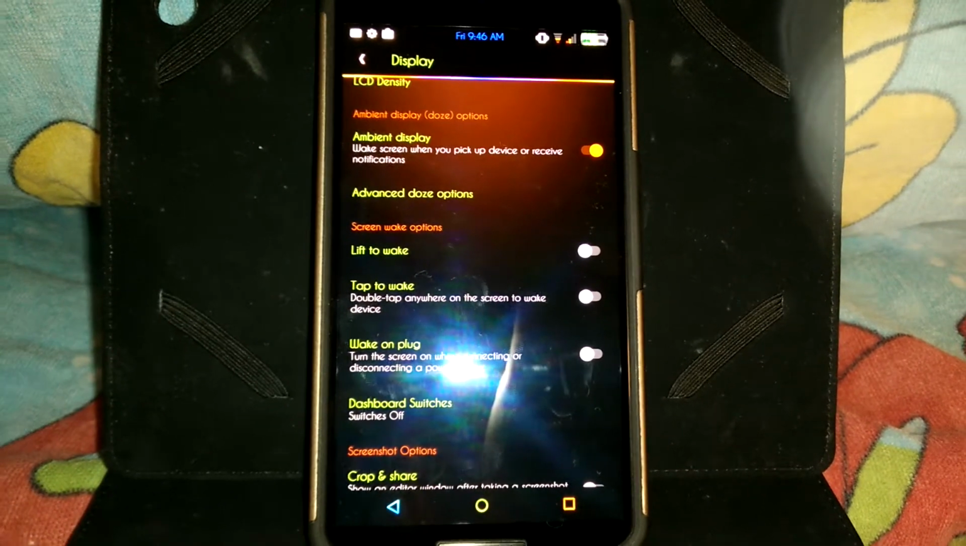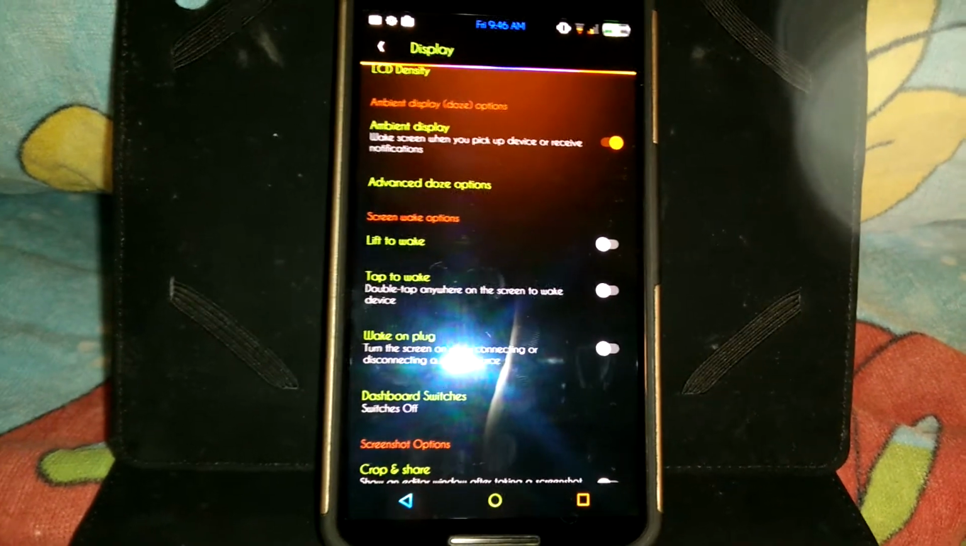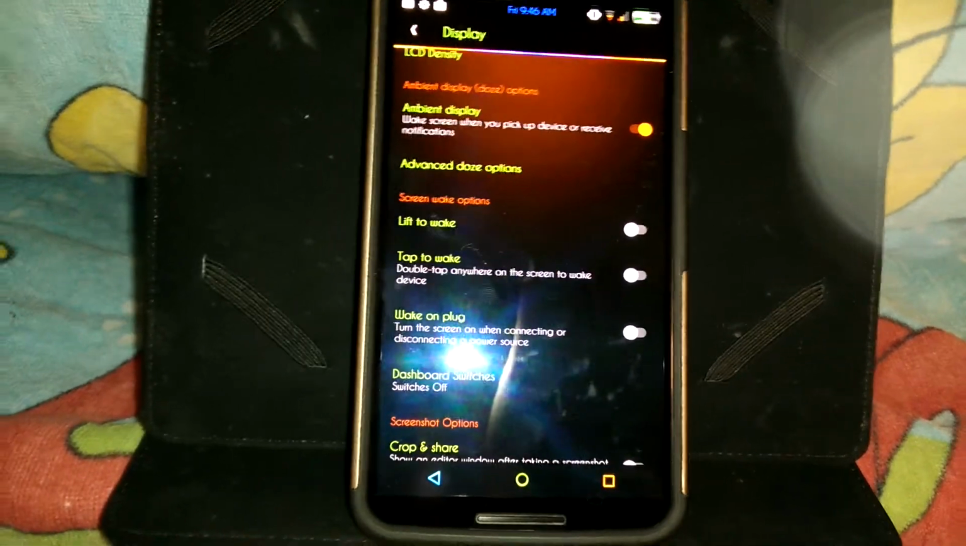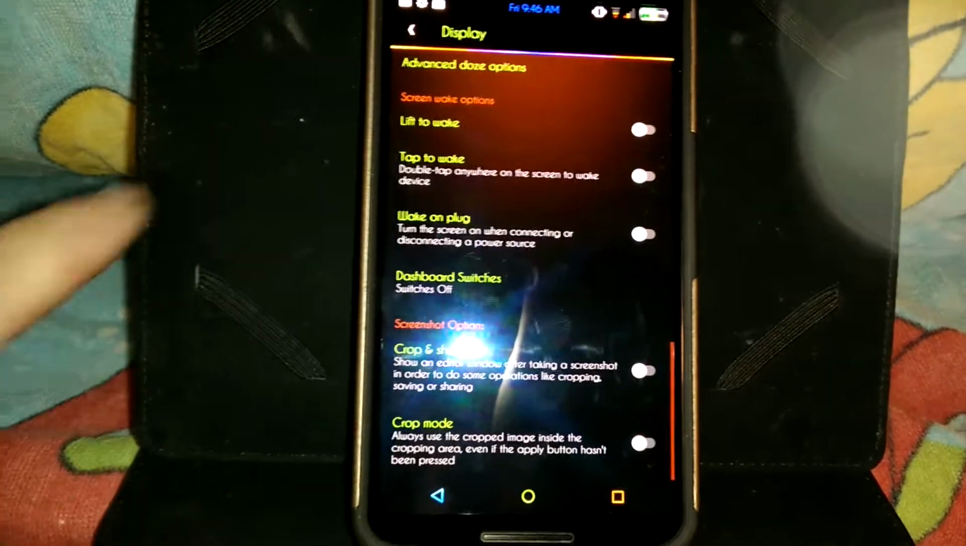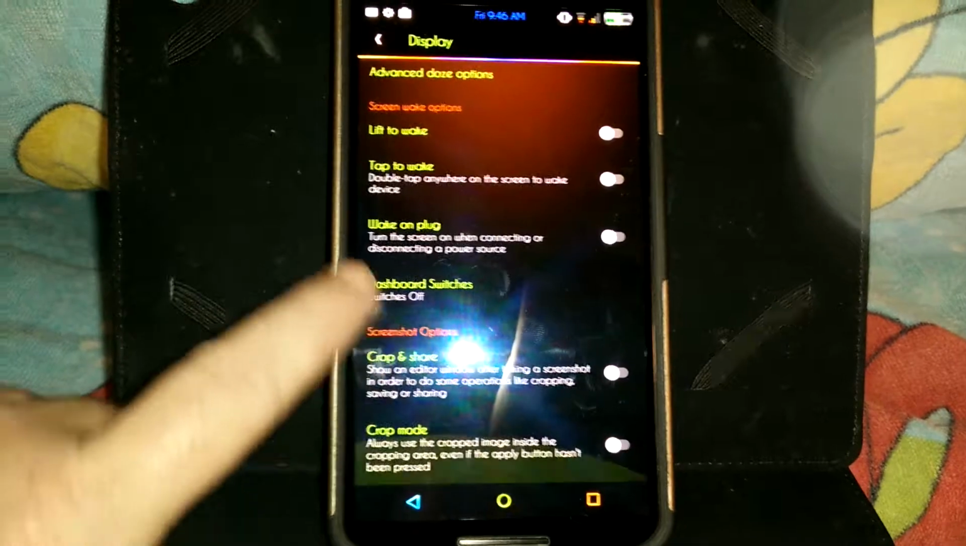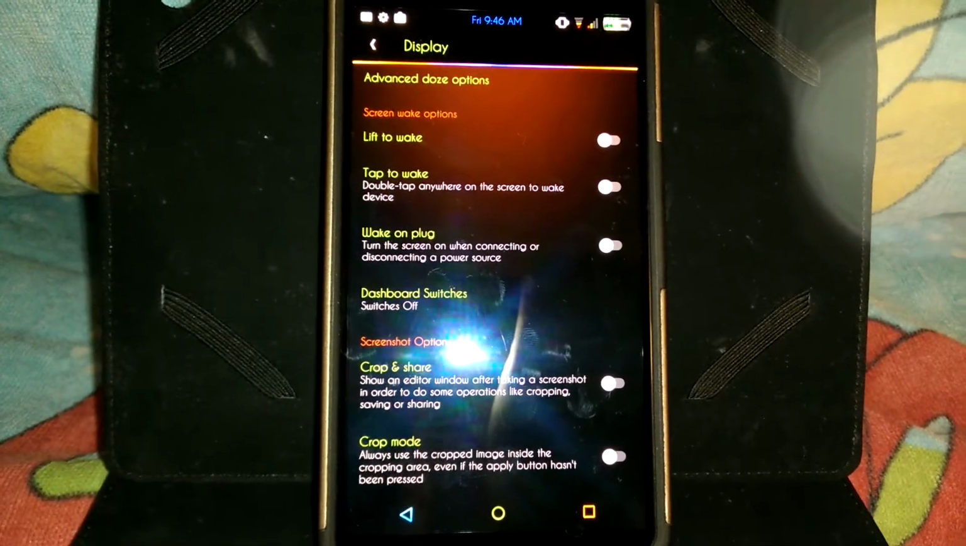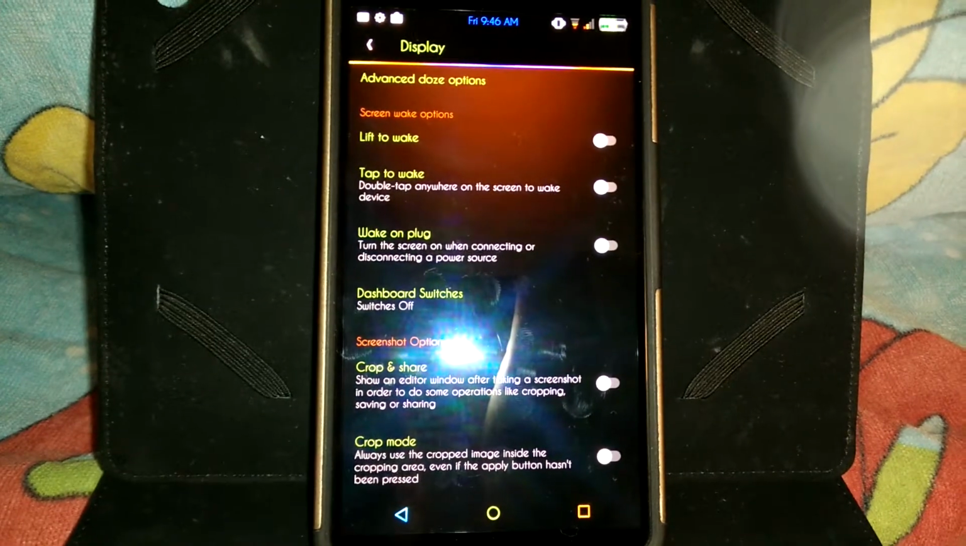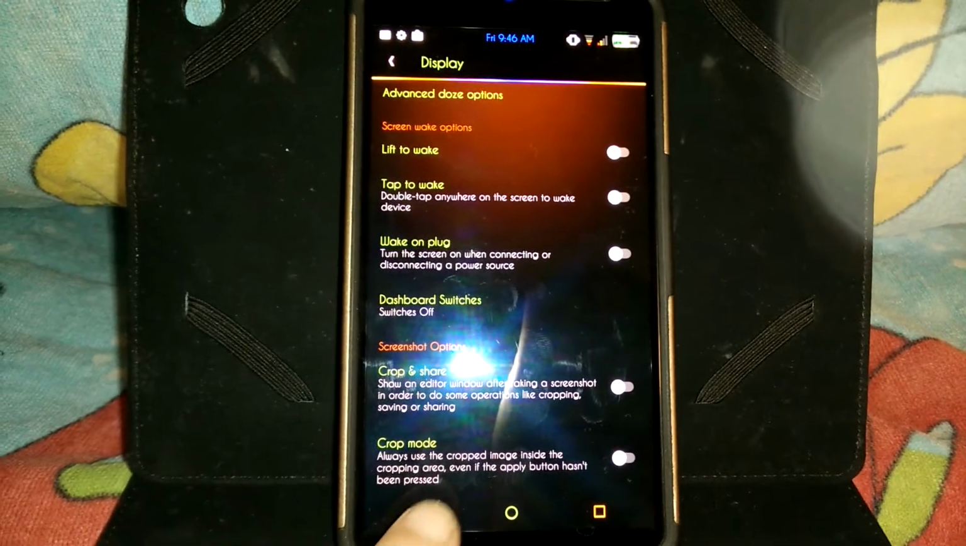Let's see here. You have lift to wake, tap to wake, wake on plug. All of that is there. Then of course you have your crop options all the way at the bottom, if you guys use that. It is included in this build.